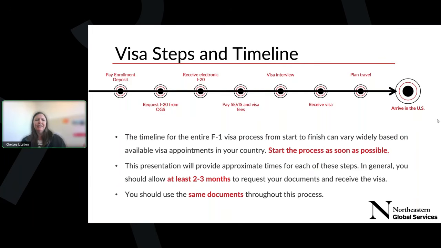This presentation is going to give you approximate times for each of these steps, but in general, we say allow at least 2 to 3 months for the entire process. It might take less, it could very well take more, and it's really hard to know in advance. So give yourself as much time as possible. Also, use the same documents all throughout this process. We'll talk a little bit more about financial documents that you're using to request your I-20. You'll want to make sure that those are the same documents that you're going to be using throughout the entire visa application process.